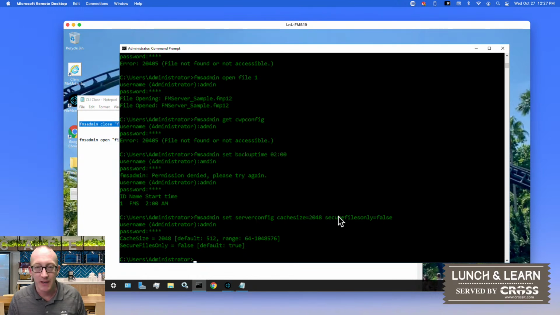Okay, so again, you've got your backup time, your server config, your custom web publishing config, which deals with whether you're going to enable custom web publishing for PHP, for XML, what encoding you're going to use, what language the error messages are going to be returned in, also whether you're going to use the default FileMaker PHP, or if you're going to use your own. So there are some settings that you would be able to get in there and take a look at.